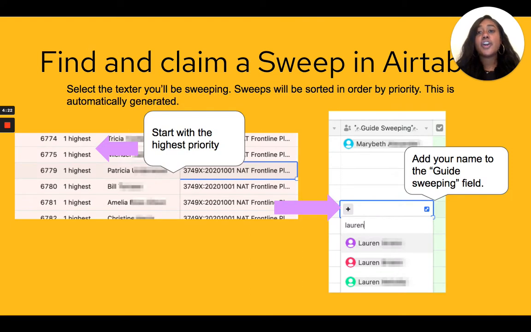The texters are in the order they need to be swept in. So number one is the highest priority. Start from the top. Click the plus sign in the cell in the guide sweeping column and add your name. Make a note of the campaign numbers to the right of the texter's name.